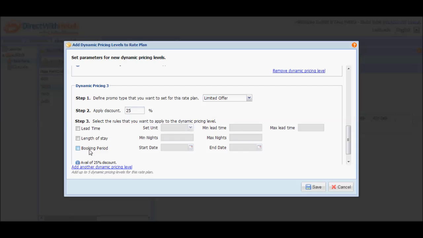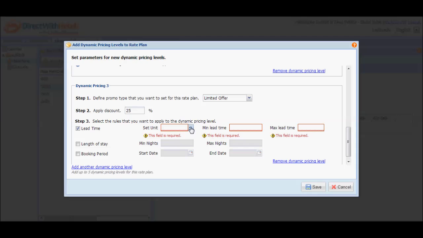Let's try that out with an example. Say you'd want to apply 25% discount for long-stay guests if they book 45 to 60 days in advance and stay for 7 to 30 nights. Select the checkbox for lead time, set unit to days, input minimum lead time value 45, and set maximum lead time to 60.